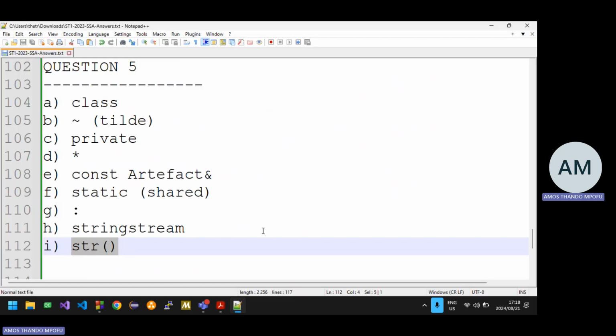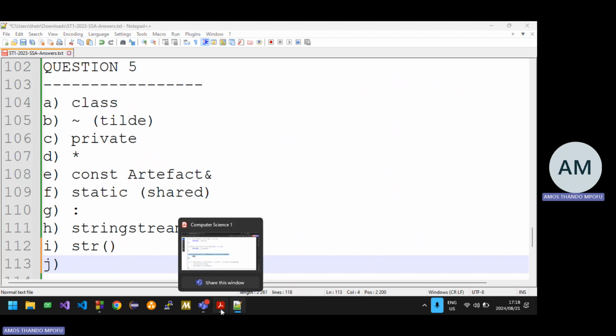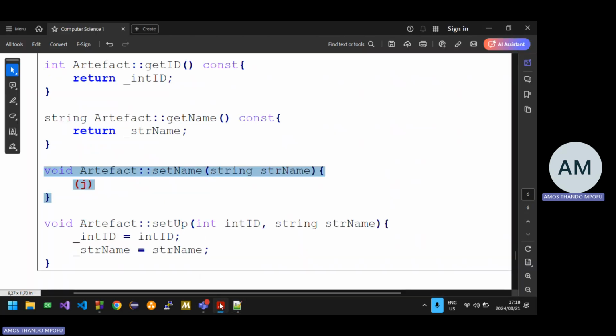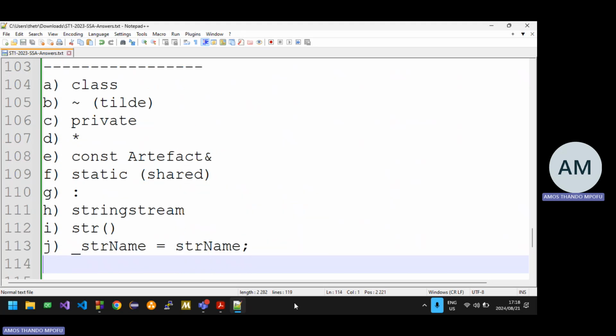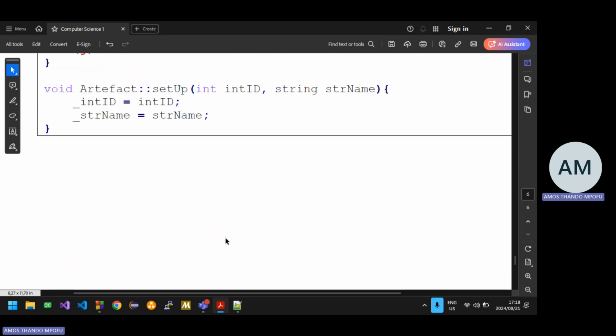So I'm gonna say my answer for J, and pay attention to something here. Pay very close attention. You see that there's no semicolon here. So it's actually empty. I need to provide everything, even the semicolon. So I'm gonna say underscore str name is equals to str name with the semicolon. And then scroll down.